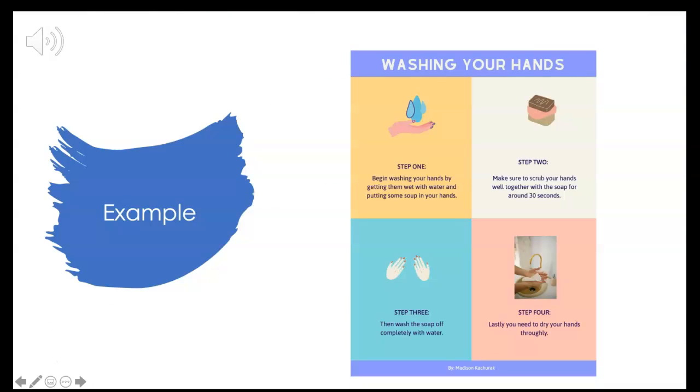Here is an example of a poster I made using Canva. This poster can be hung outside of a bathroom in a classroom. It can be used easily to help your students remember how to wash their hands correctly. I plan on teaching kindergarten students, so this will be a great reminder for them.